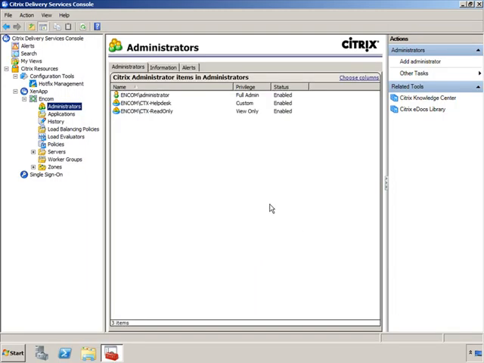Now you've created these groups. You've added a group and you've given that group a role of permissions, a set of privileges that they can or cannot do within your Citrix farm.